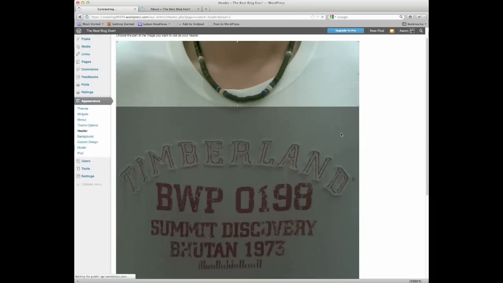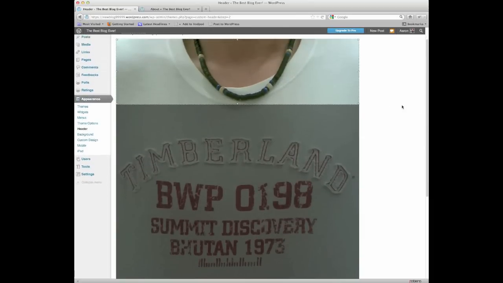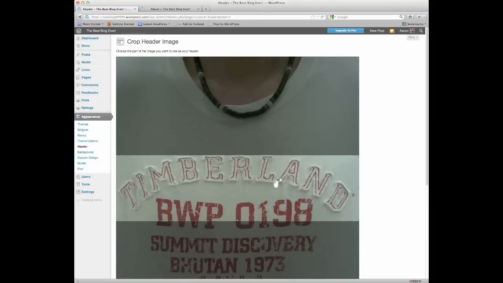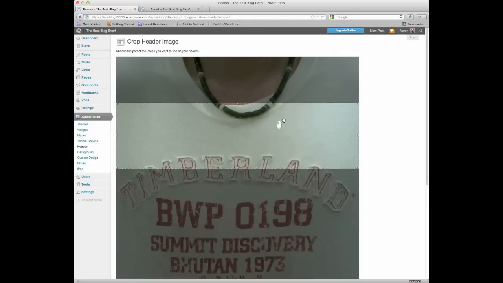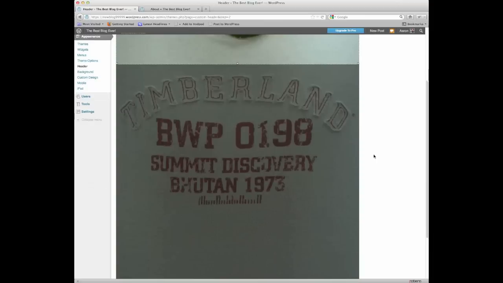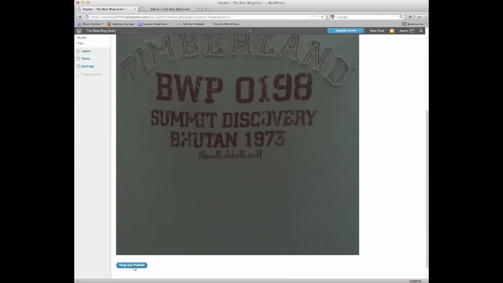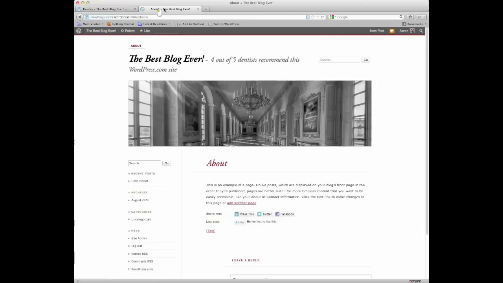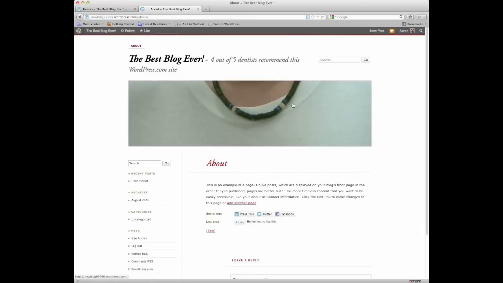Alright, and now I just choose the part of the picture I want for a header. Because the picture was so big, I could probably shrink it without really losing resolution quality. So we could go with the Timberland logo, this Summit Discovery thing, or just this necklace and shirt. Let's go with that. Cool. Crop and publish. Alright, and now the header's been updated and I can visit my site. If I go here and refresh the page, there's an awesome blog header now.